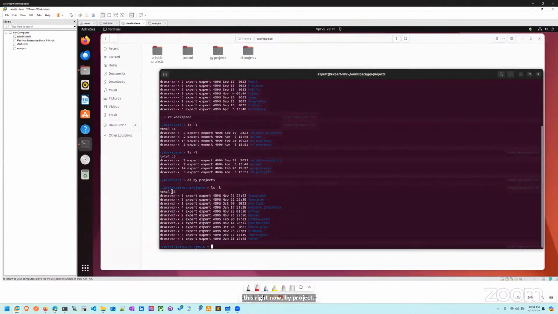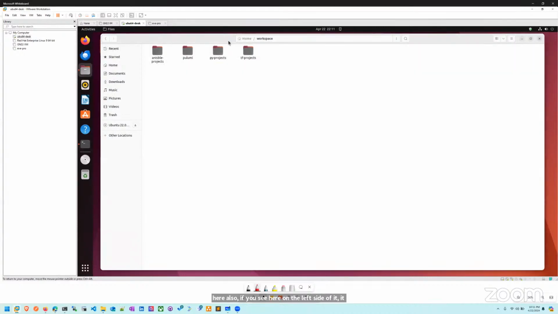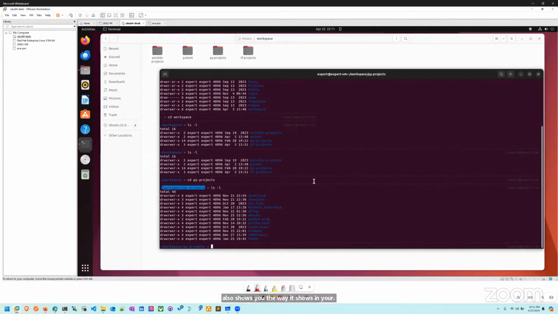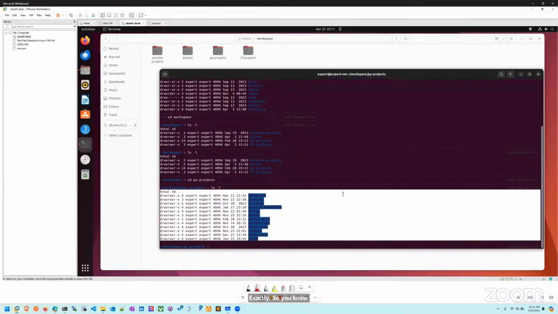And here also, on the left side, it shows you the way it shows in your machine here, home workspace. Basically, it's called your PWD. Is anyone aware what exactly a PWD is? Present working directory. Exactly. So you know where exactly you are. The same way we want to use a Linux system, but we do not have a Linux system.